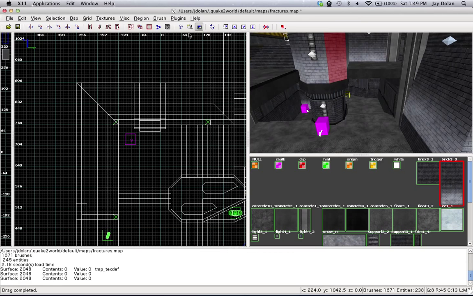So, that's it. That's how to set up GtkRadiant to map for Quake2World on Mac OS X.